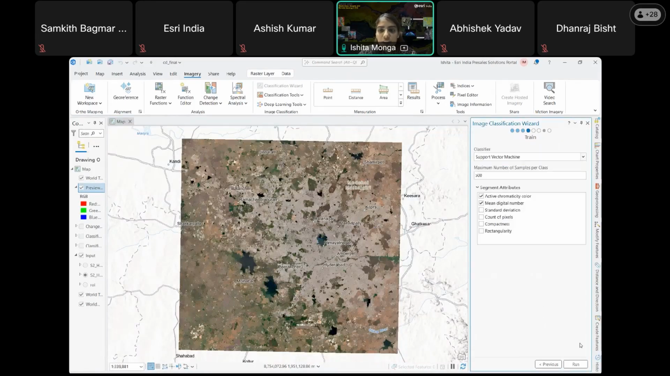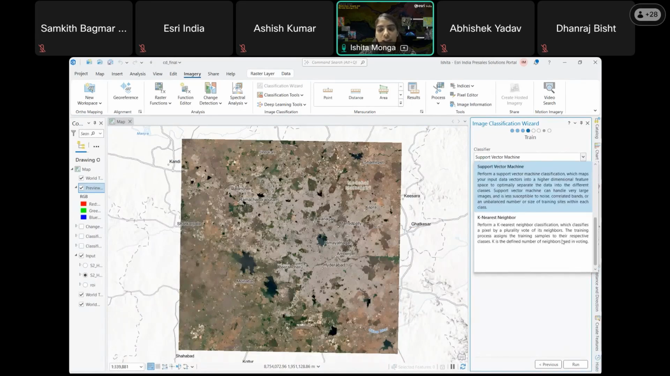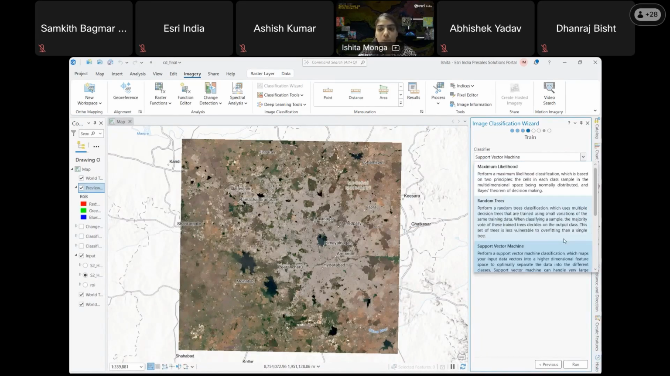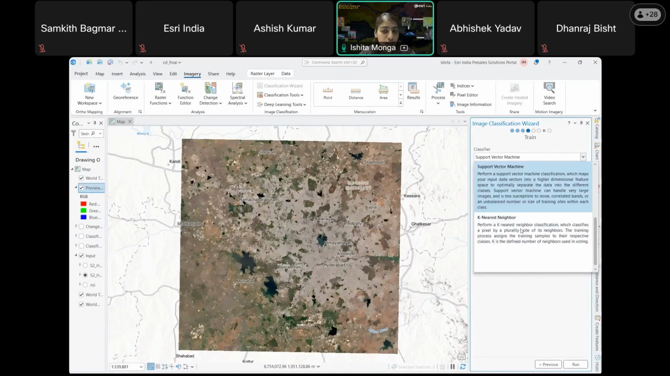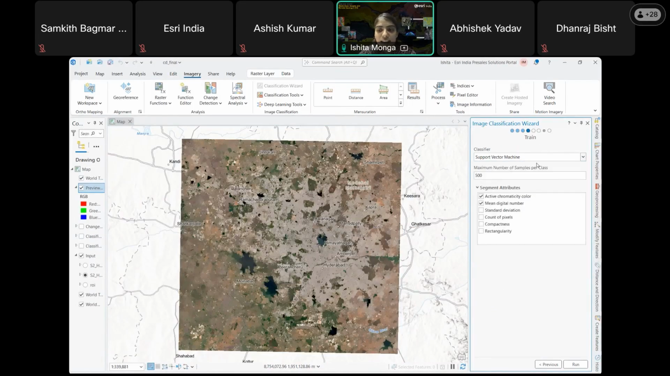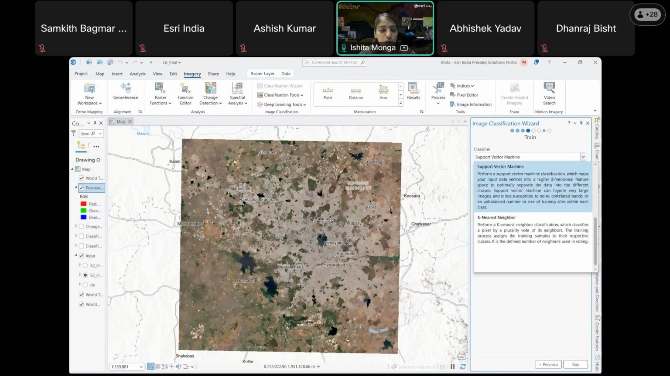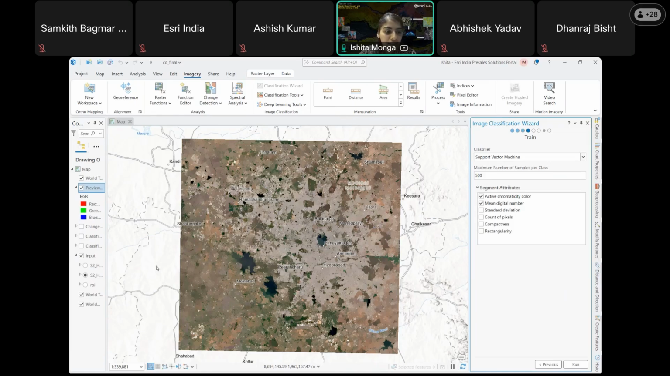Now we can choose the classifier. There are various algorithms available for classification, like maximum likelihood, random trees, support vector machine, and K-means. For this analysis, I chose support vector machine, and this is the output which I got. This is the classified output.